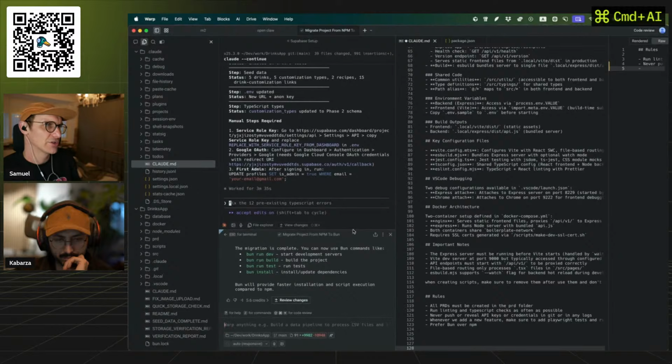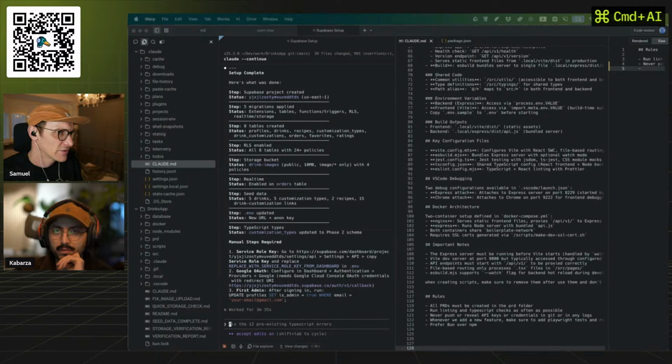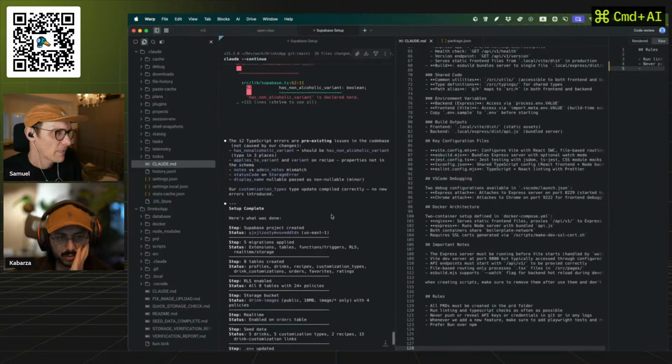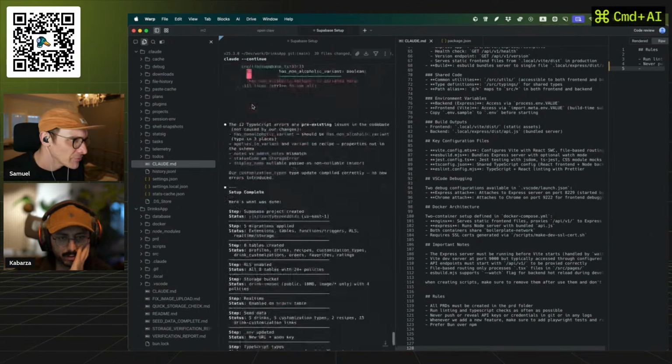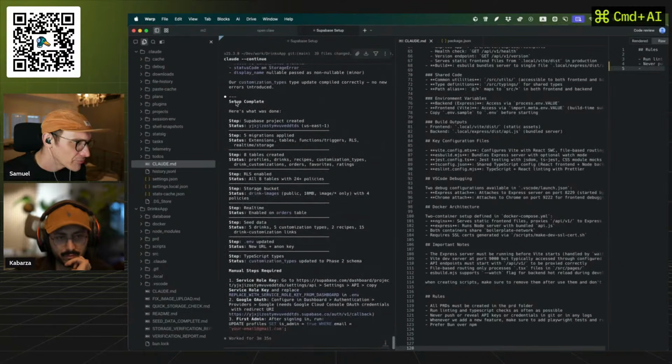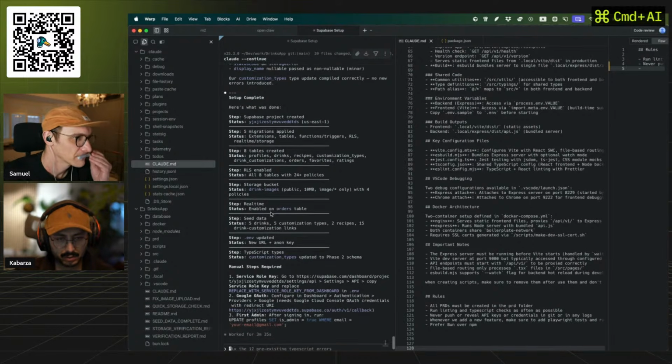Should we see what's going on with this? Yeah, so it seems like it's done. So let's read it. I guess it's from here. Setup complete. Here's what's done. Supabase project created. Status, this migration applied. The tables are created. RLS enabled. Storage bucket, the images, all done.